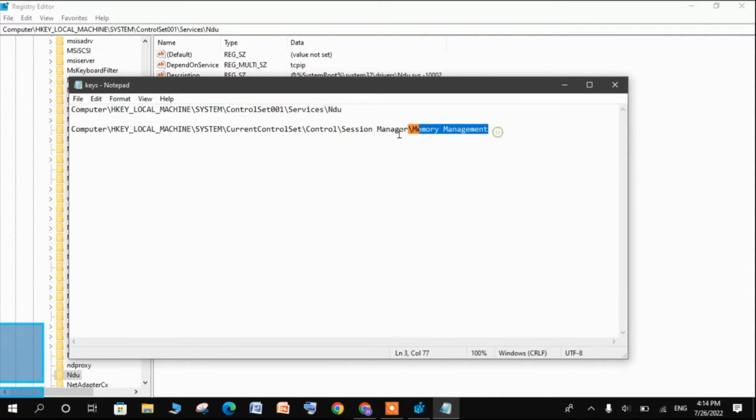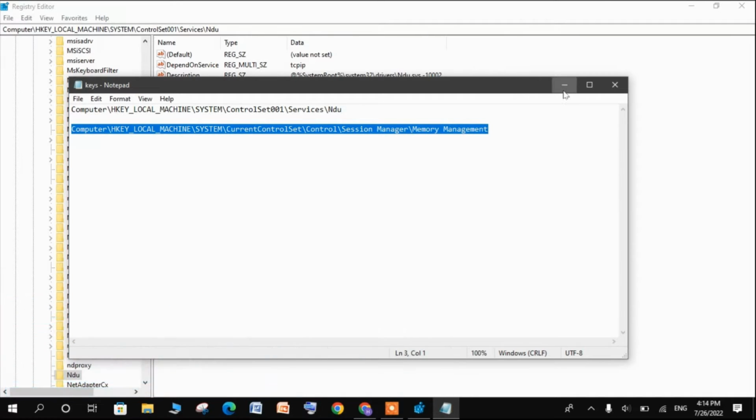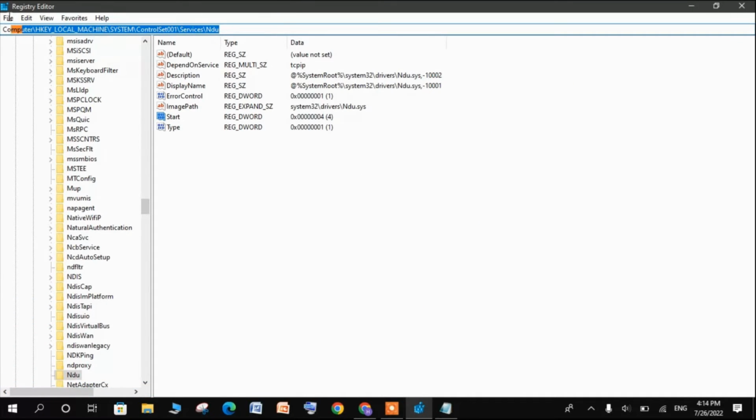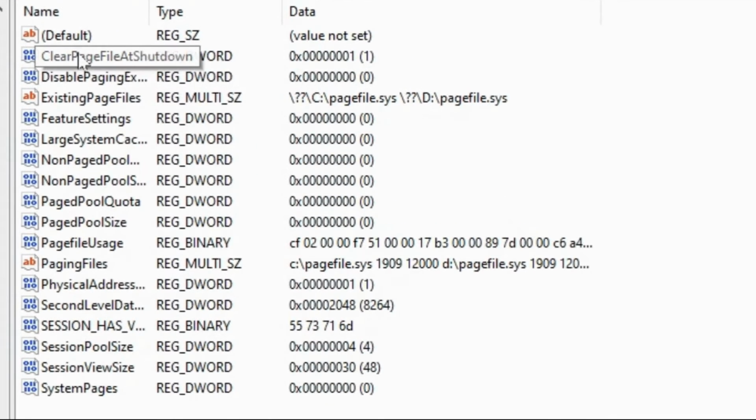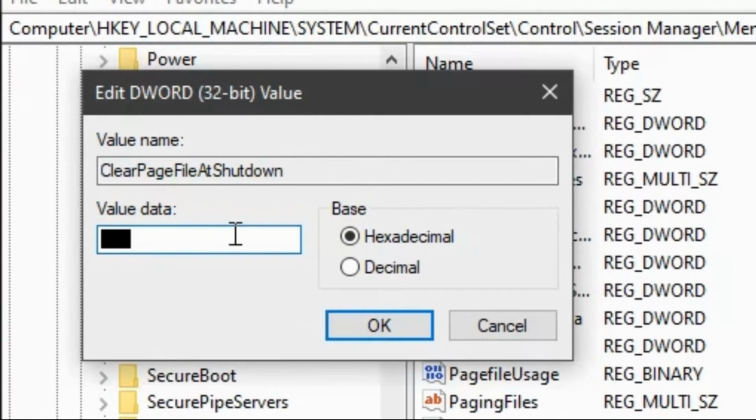The other command is also in the description. You can copy it. Copy it and paste it in the Registry Editor. Here, click on Create page file at shutdown and set its value to 1.